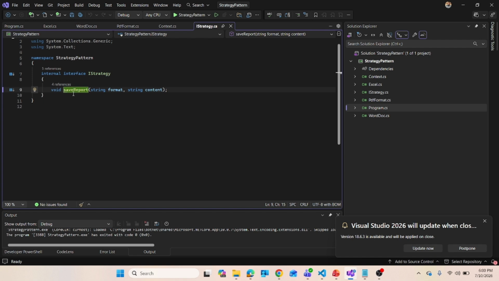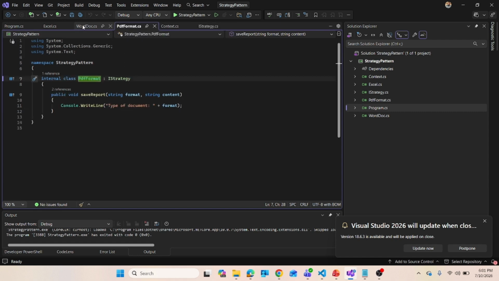Here I have an interface called IStrategy. As an example, I have a method called saveReport. This method will save your report in the specified format. I'll pass the format and the content of the document. For now, I have declared it as a string type. To implement this IStrategy interface, I have declared 3 classes: one for PDF format, one for Word doc, and one for Excel. If other formats come in, let's say CSV format, I will create a class CSV that implements the IStrategy interface and implement the method. So you can already realize that this is very much related to the open closed principle of the SOLID principles.